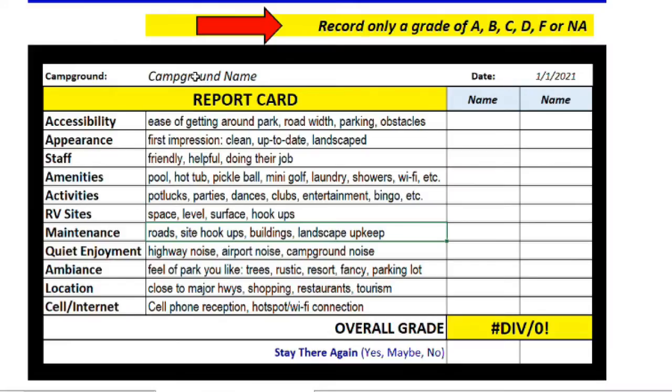What you can do is put your campground name in here, ABC Campground, put the date of the first night you stayed there. Let's say it was 2/20 of 2021. And then you put the names of the people. It's Karen and Dave. And then I take a look and I want to give it a score of A, B, C, D, or F, or NA for accessibility.